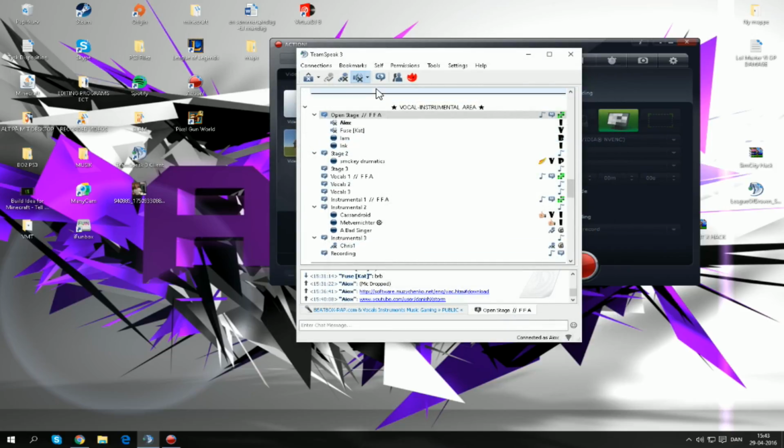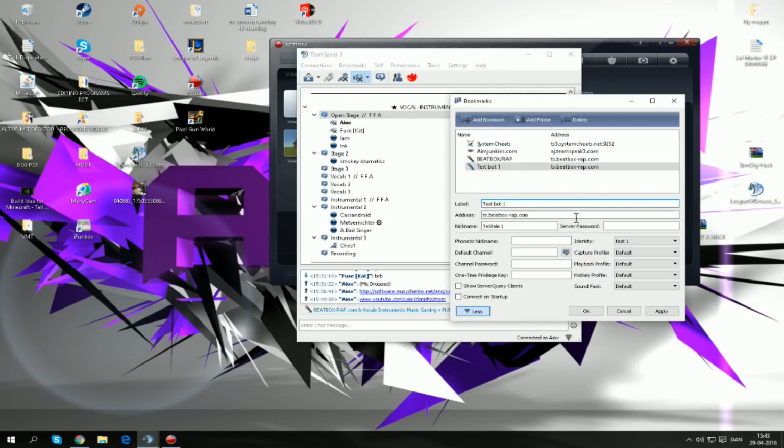Now once this is done, we're not quite done with the bot yet. We can't get it to join, so you go up to bookmarks, and I already have one, so let me just go ahead and delete this. Okay, so you're gonna copy and paste, like duplicate your TeamSpeak server, click duplicate, and call this one AOX bot.